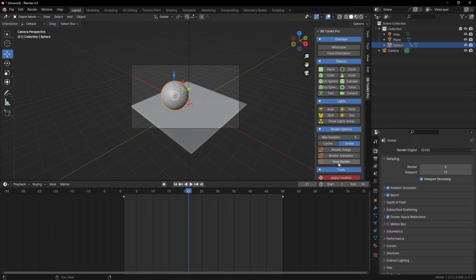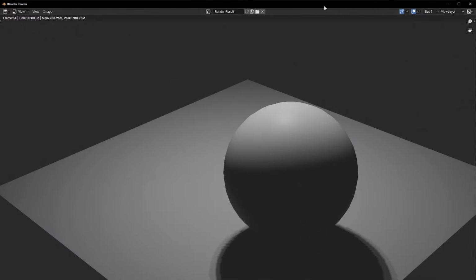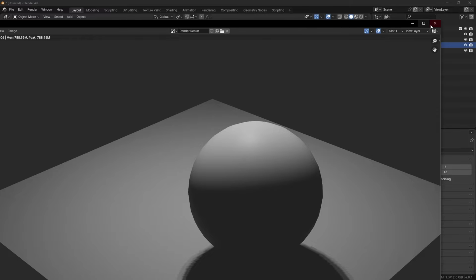So that's working lovely. And if you click view render, that will display the last frame that was rendered for the animation.